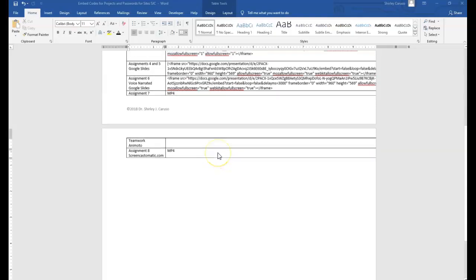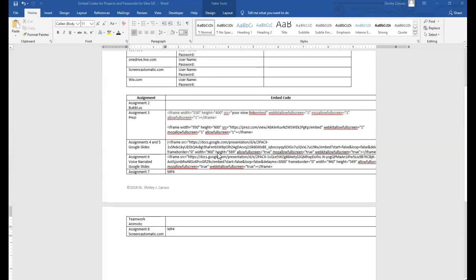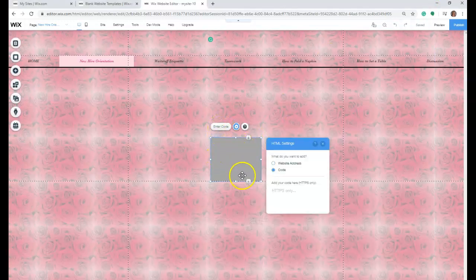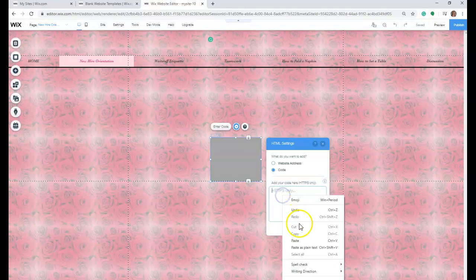So now I am going to add my embed code. And I have kept track of my embed code. So I'm going to look for my Prezi embed code, which is here, and I am going to copy it. I'm going to go back to enter the embed code here.